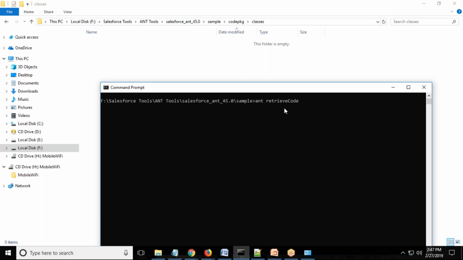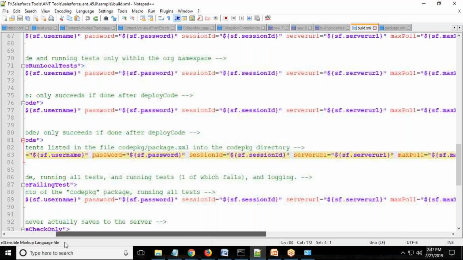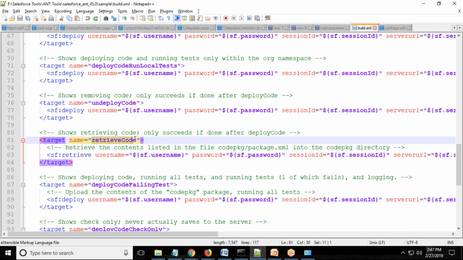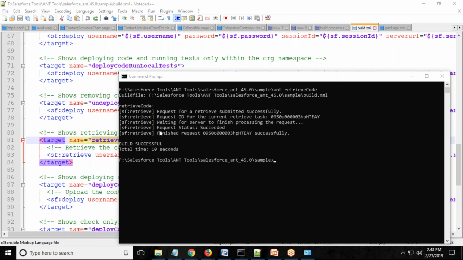Retrieve code is the target that exists. Retrieve code is the block we are retrieving. The target is our retrieve code, and it's case sensitive, so make sure that the command you are passing is correct. It starts building using build.xml. This process will take some time, and as you can see, the status is Succeeded. The request finished successfully, build successful, in 10 seconds.